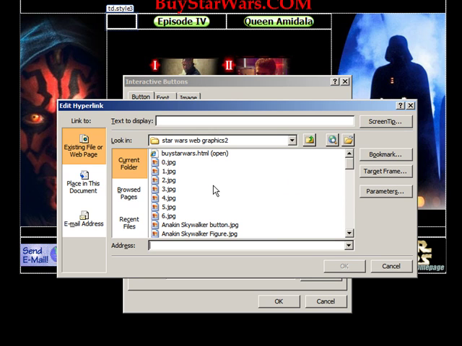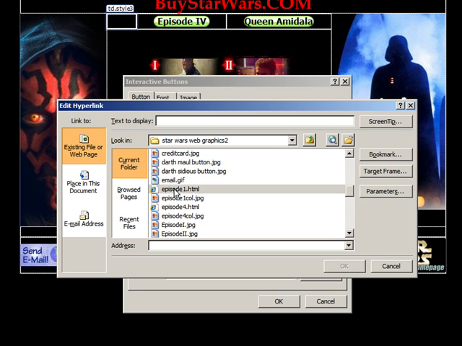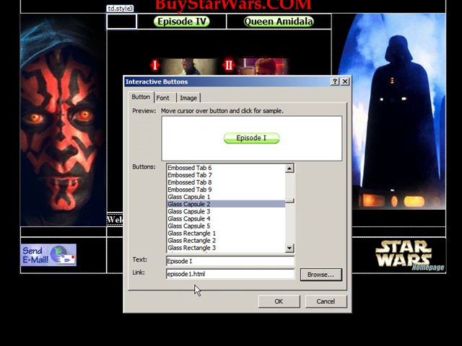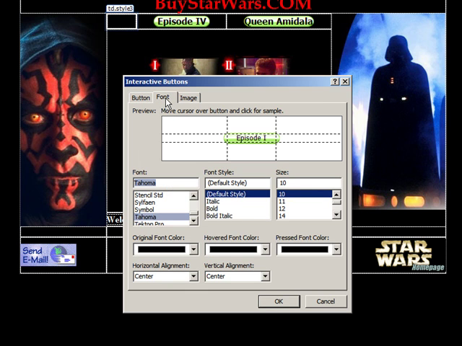Now remember, web pages and their images should be all in the same folder. That's how I start off my students learning web design. I want it to be able to go to the episode 1 page, so I'm going to scroll down until I see the episode 1 page, not graphic, but actual page. There's the episode 1 page there. .html is the giveaway that it is the page itself. Say OK. So that puts that in there for you. And then you cannot say OK just yet. We're not done. We need to go to the other tabs and fill these out.